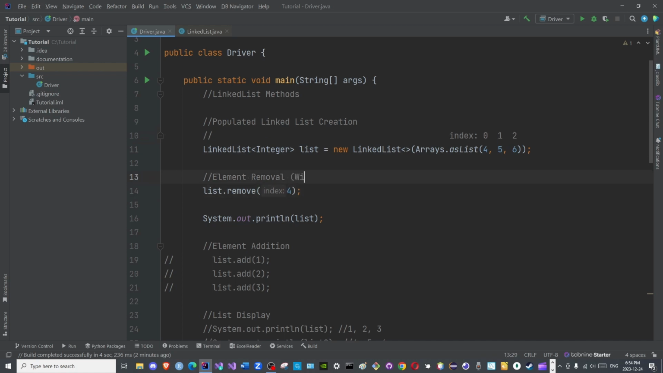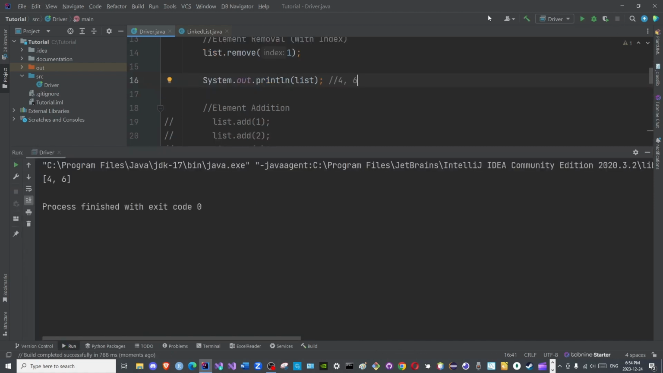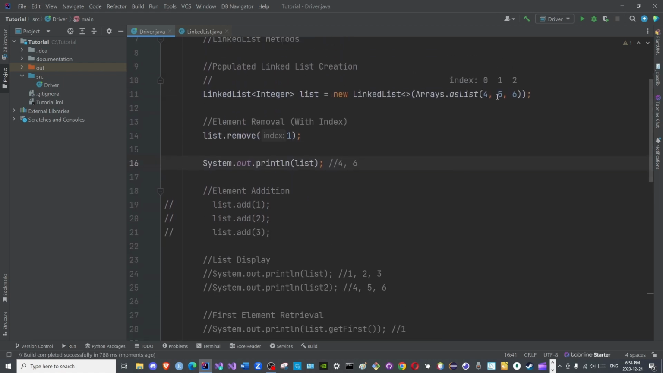element removal with index. So this should print, let us remove index 1. So this should print 4 and 6 because this will be removed. Let us confirm. Bismillah ar-Rahman ar-Rahim. 4 and 6, perfect. So the element at the particular index has been removed. So I will remove this from compilation for now.